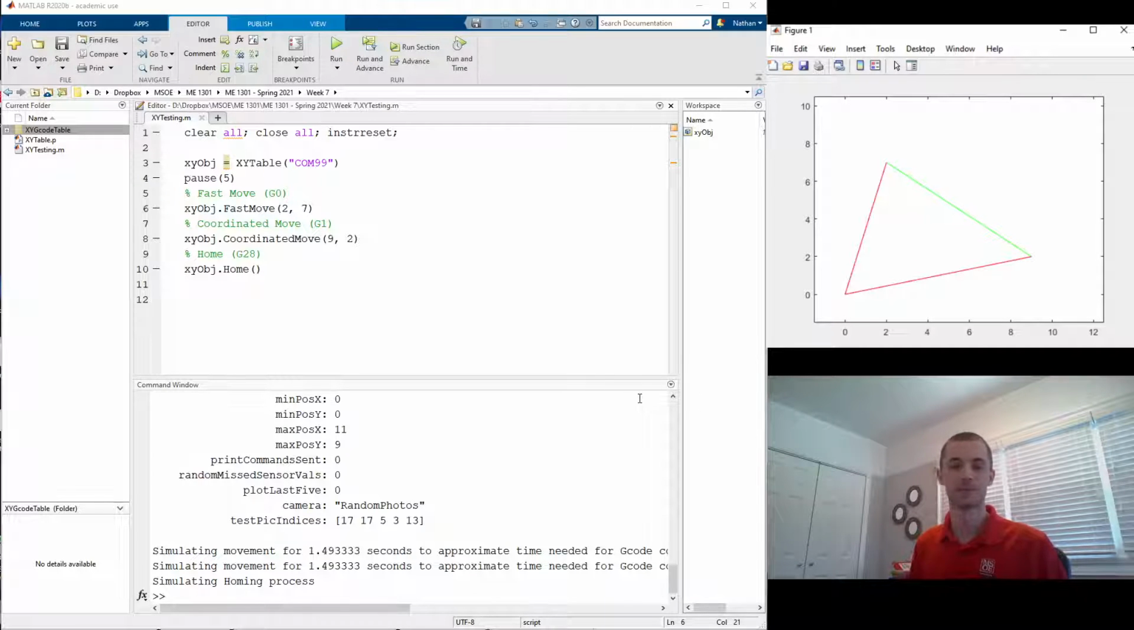I think it went a little slow there simply because I have so much stuff running on my computer at the moment. You can see the G0 and the G28 commands, because they're not coordinated, will show up as red movements. The coordinated movements will show up as green lines. The red ones you would actually expect in the hardware.